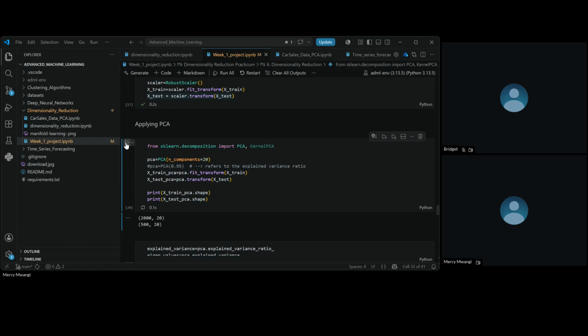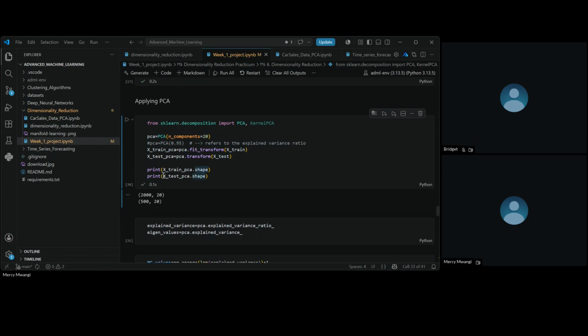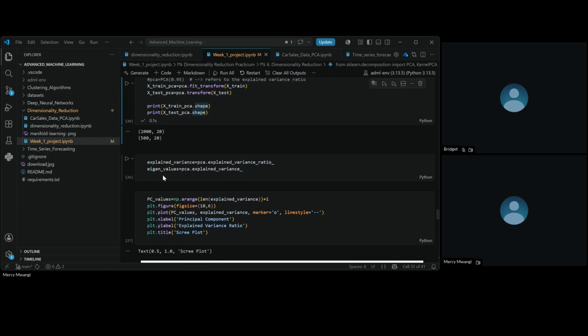There you go. Let's see. It's going to create 24 each. So let's see how these 20 components look like. So remember, I showed you the mathematical computation of principal component analysis.